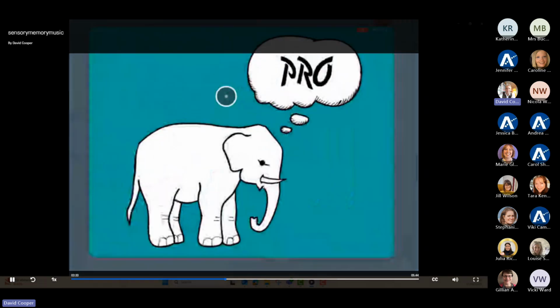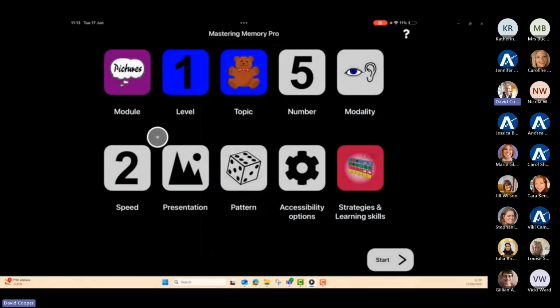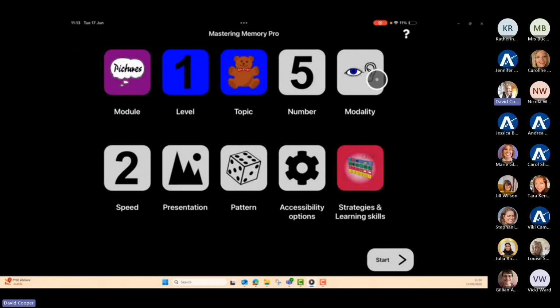Mastering Memory Pro. So we're looking for this module. We're going to have pictures. We're going to have 5 of them. And let's start, see how we get on.